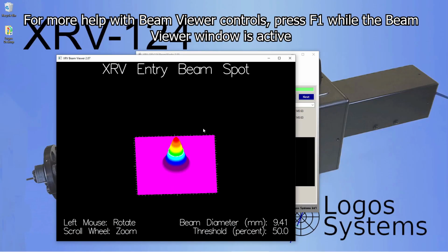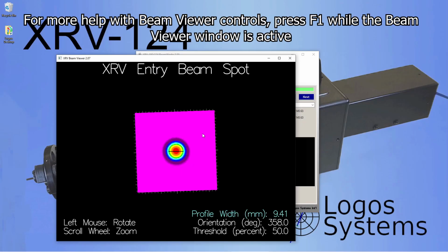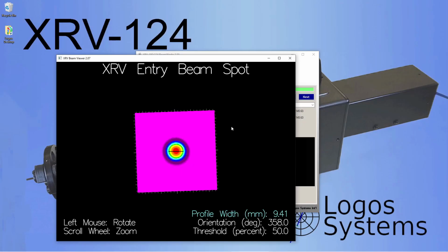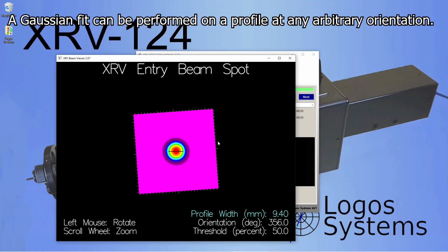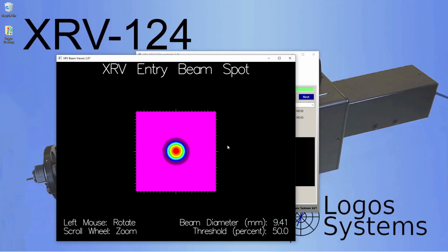If you hit the spacebar one time, you'll enter the Profile Measurement mode, which shows the beam spot from a top-down perspective. You can click and drag left and right to change the orientation of the beam spot being measured, and we'll be able to perform a Gaussian fit on a profile at any arbitrary orientation. But for now, let's press the End key, which realigns the spot to the 0-degree orientation, and spacebar once more to return to the Profile Measurement mode.